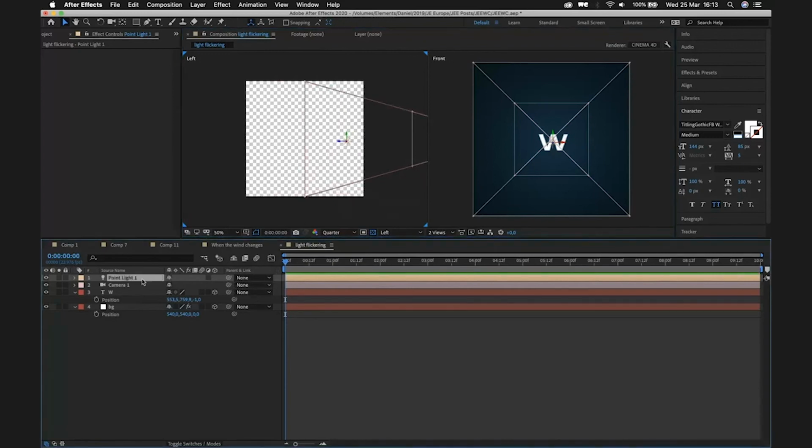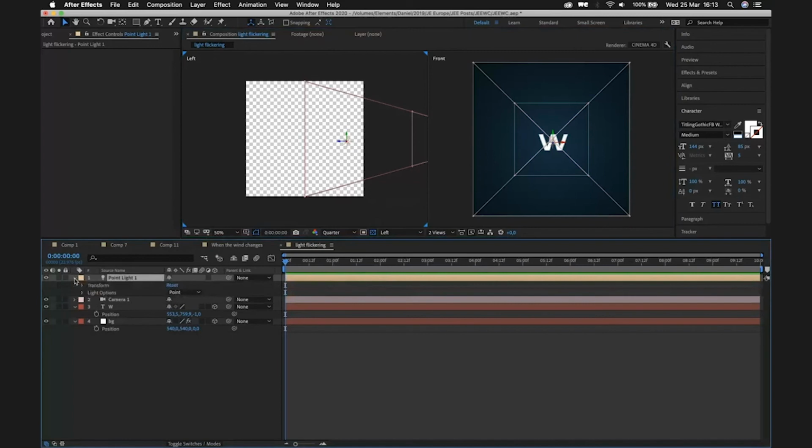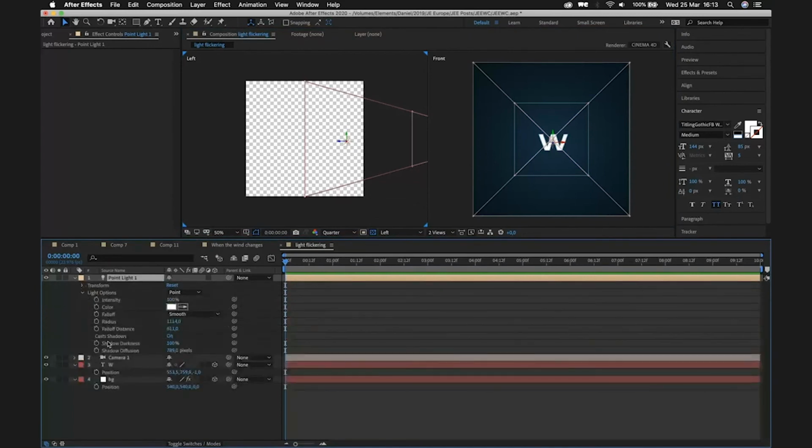Then, how do you make it flicker? So, open here, on this arrow, open again, light options, and then go to intensity. Here you can change the intensity of your light. You can make it lower, or you can make it brighter. Okay, we can keep it at 100.